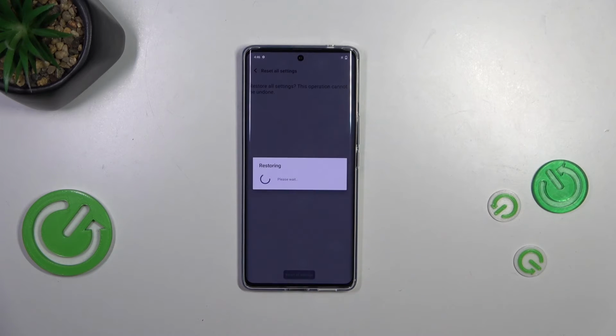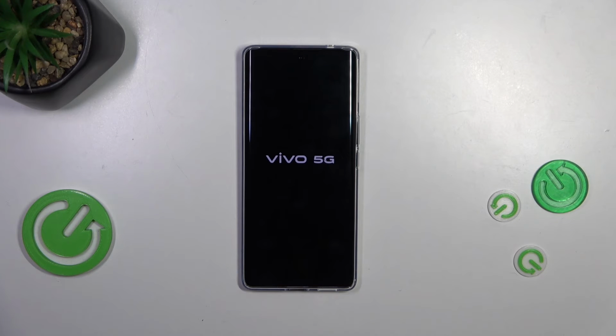So if you're ready, tap on reset all settings, and basically right now we have to wait until our device will finish the process, and after that all the settings will be set on their defaults. Alright, so that will be all.